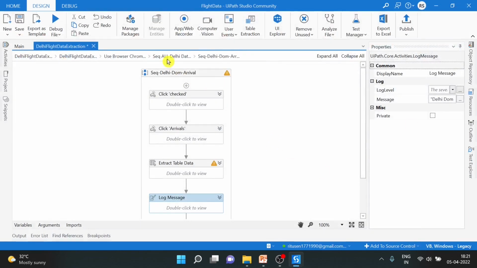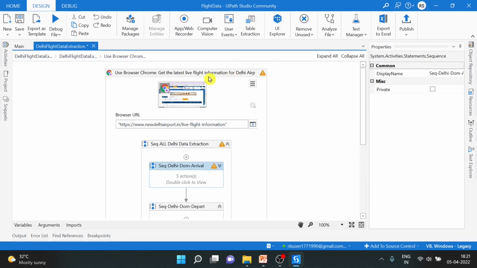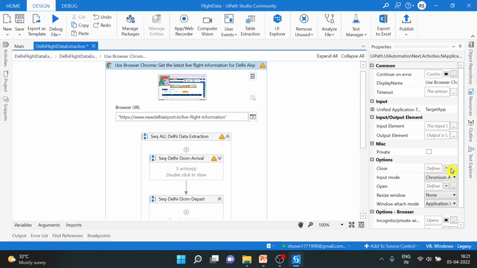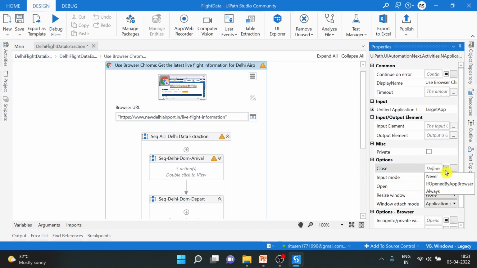And for elaboration, what I will do is come to the use browser activity and, as of now, for testing purposes, I will keep this as never close. Once we have done the testing, we will change it to close if opened by the app. So if UiPath opens the browser, then only that browser will be closed if we select this second option. Okay, so let's see the progress so far. I have closed the browser, run the file.